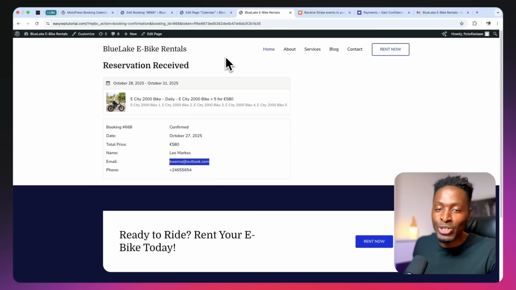What else do we have to look into right now? We have to go to the payments, the Stripe section. But before we go into the Stripe section, let me just take you a little bit to show you what happens if someone wants to book hourly.